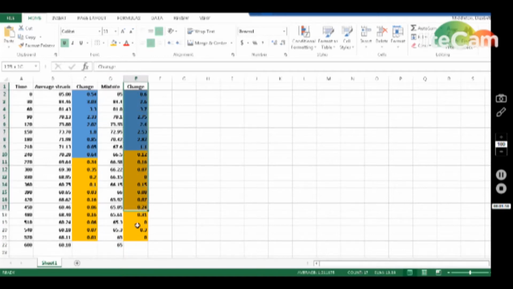What we'll then do is we'll repeat everything that we do with the average stearic data for our mixture data, and we'll use the change values for that data set to determine where that cutoff point should be right here. Now we're ready to insert our graph. So we'll do that at the top.